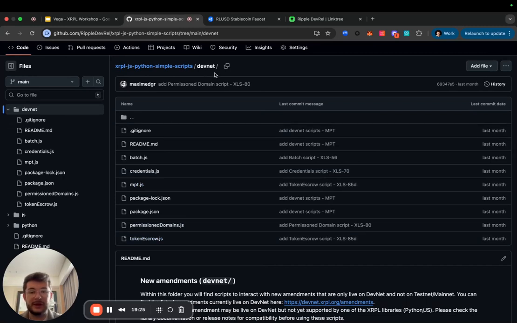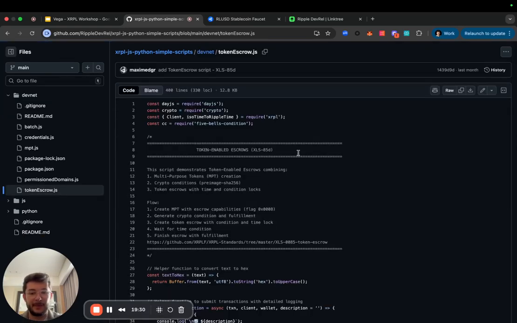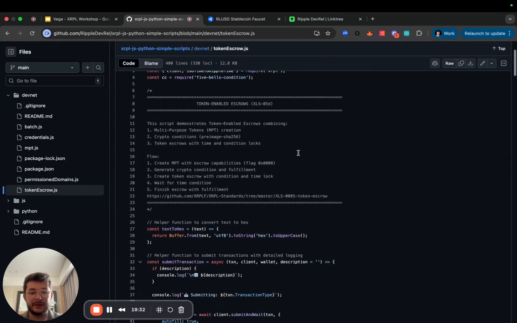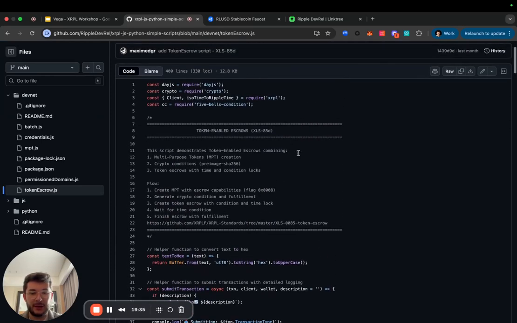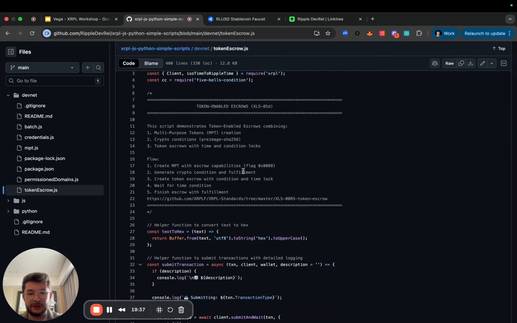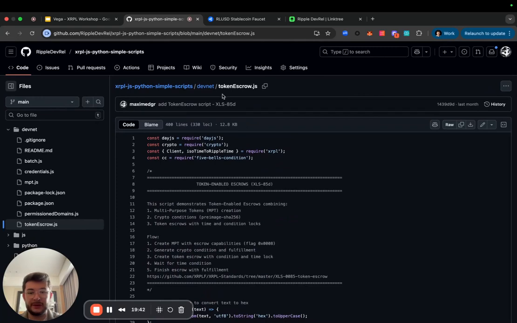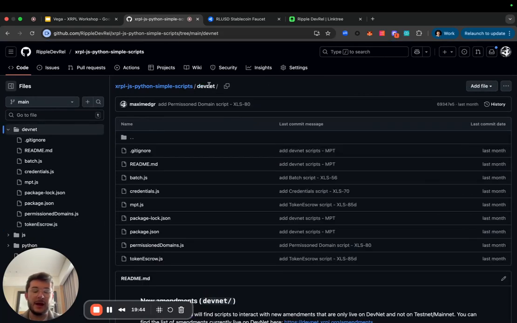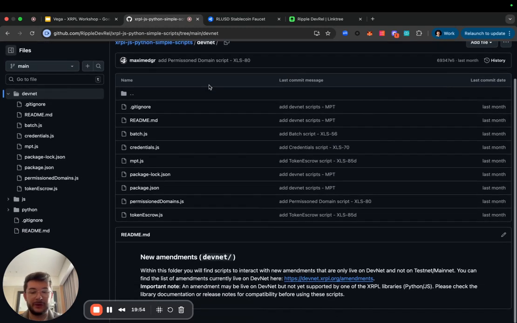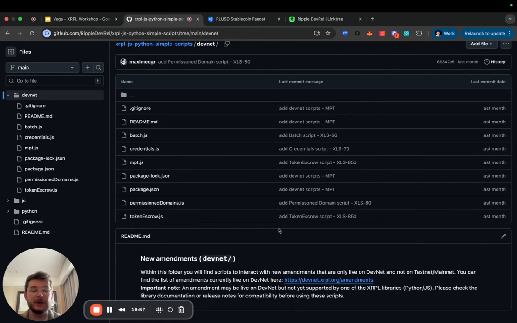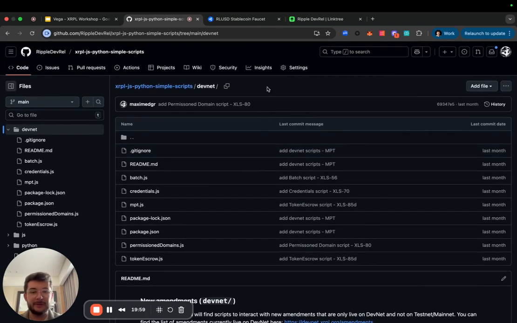So please go into the devnet folder, and here you'll be able to find some pre-made scripts to interact with. All the documentation can be found directly in the code or the README, or also in the xrpl.org documentation. If you want to find more information about a specific XLS, so an amendment, please go directly into the XLS specification on the GitHub of the XRPLF.